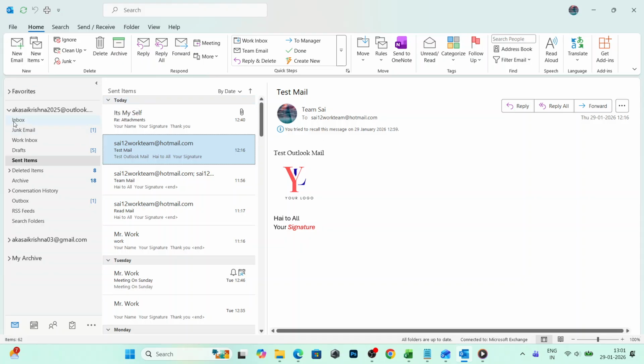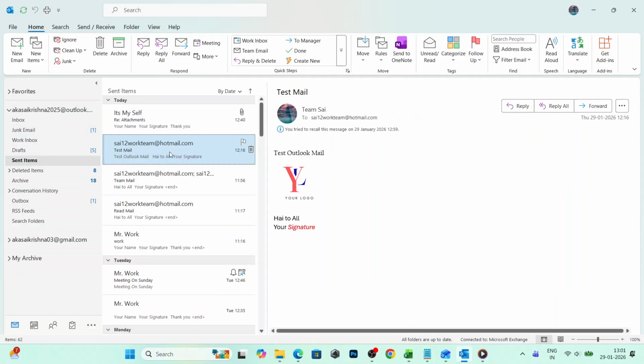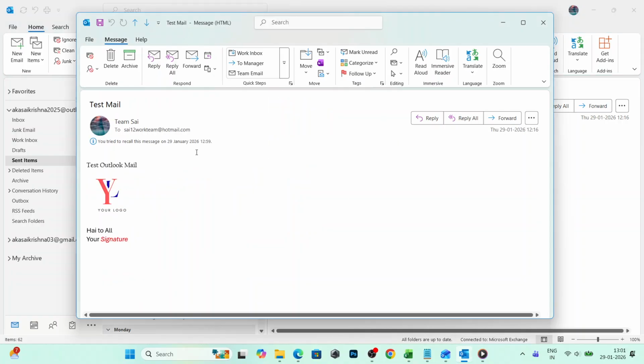First, open the Outlook desktop app. Go to your Sent Items folder and find the email you want to recall. Don't just preview it. Double-click the message to open it in its own window. This is important because the recall options only appear when the message is opened separately.